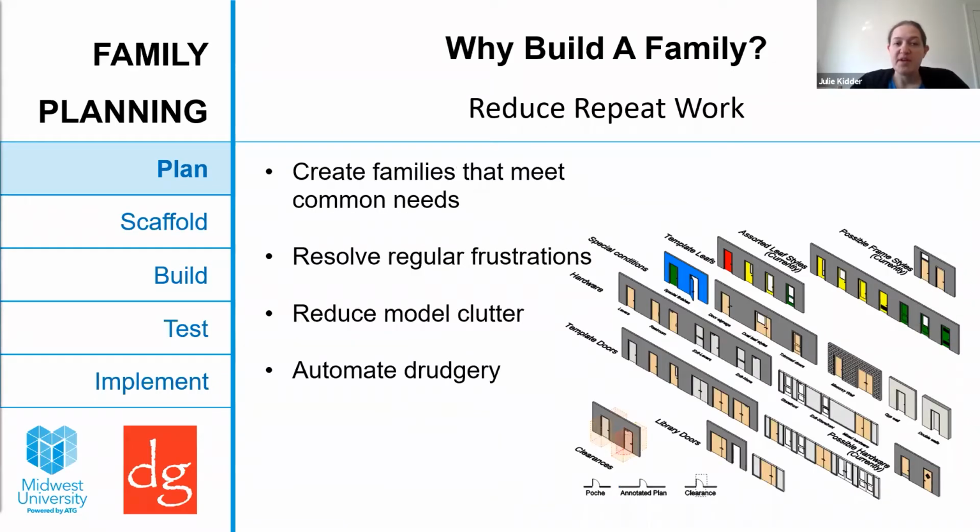And building a family can help reduce repeat work. If you have families that meet the needs of what you're trying to present and model regularly, it saves time because you don't have to go and search for something that meets the needs of each project, and you don't have the need for multiple people to be looking for families that may meet the need in different ways.